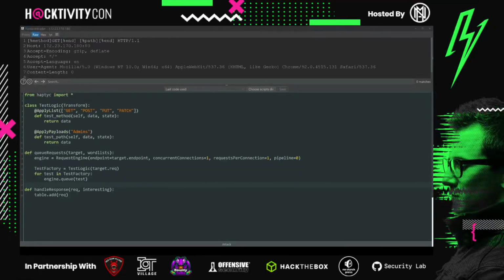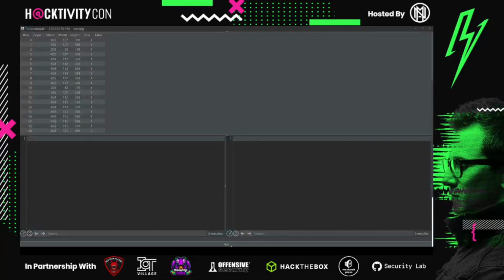We have basically created position tags called method and path that associate to these 2 transform functions. In this first transform function, we iterate through GET, POST, PUT, and PATCH for every payload that's found in the admin's prepackaged word list. So the number of tests will be 4 times the number of entries in this word list. We put the method here and the path there. If we go ahead and issue the attack, we see that some of the requests are hitting.